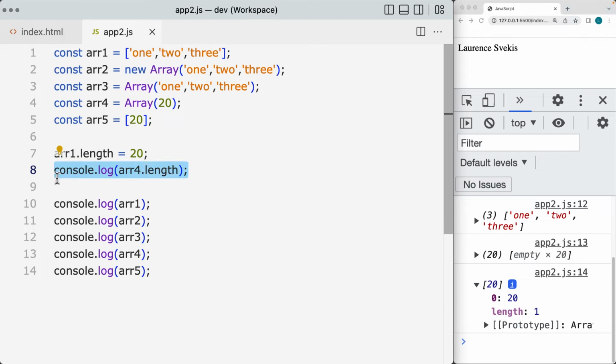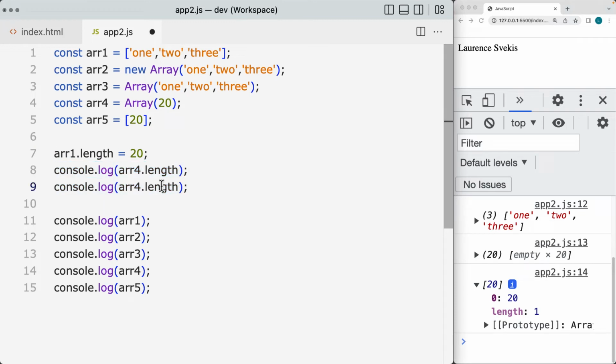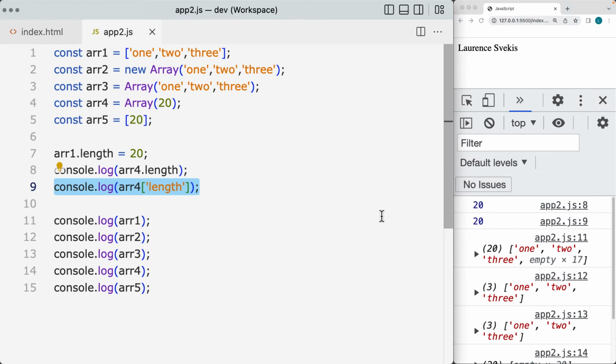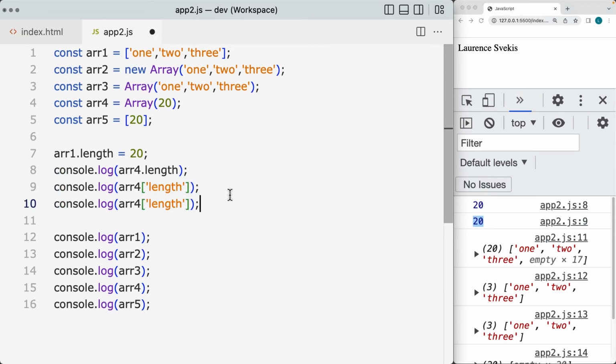Also, in order to get the array length, you can use either the bracket notation or the dot notation. So this is another way that you can return the length using the bracket notation. Now we've got the array length at 20. You can also return items contained within the array, selecting them by their index value.